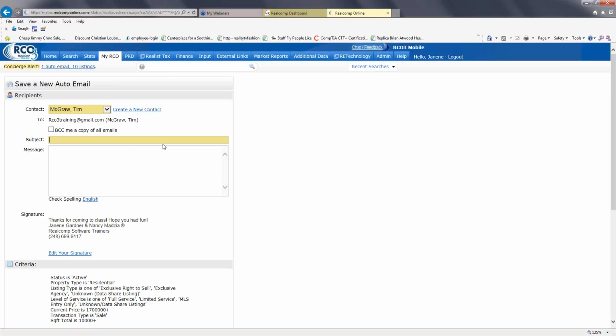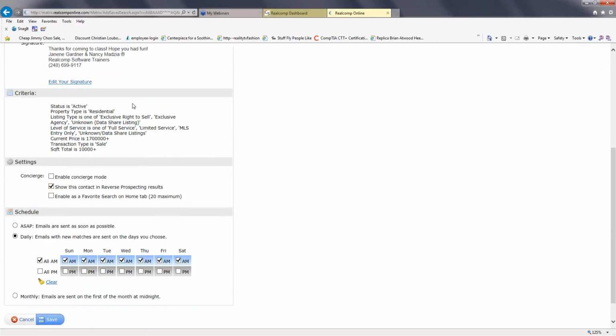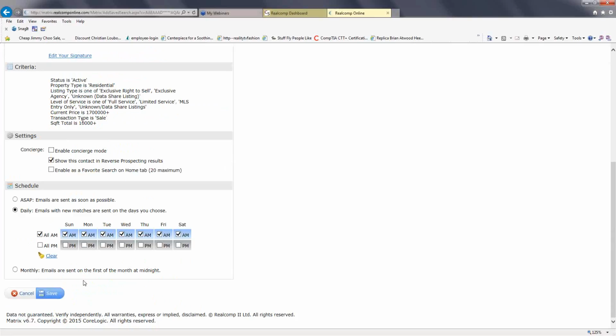Again, you'd fill in the subject line, you'll fill in your message, and as you're scrolling down, here are your 4 other options for auto emailing. The monthly, you could put in your daily email, which is kind of important, just to reiterate this. You can do a morning email that leaves out at 8 o'clock in the morning, and you can pick the days, or the customer can pick the days they choose to get their updates, or all PM, that email leaves out at 6 o'clock in the evening.